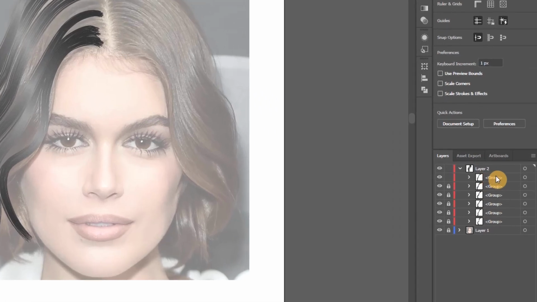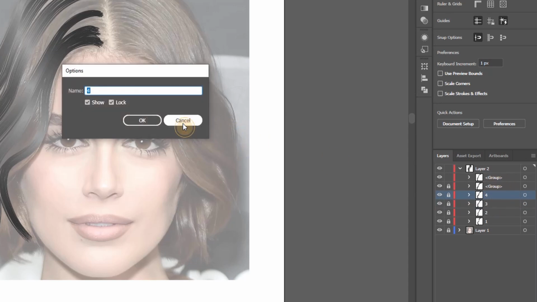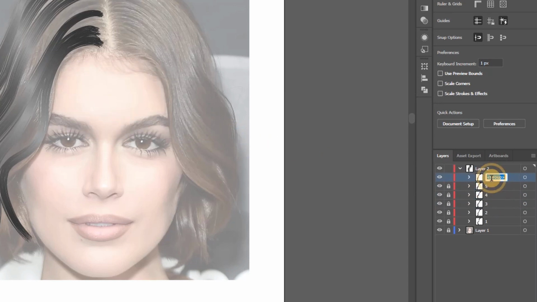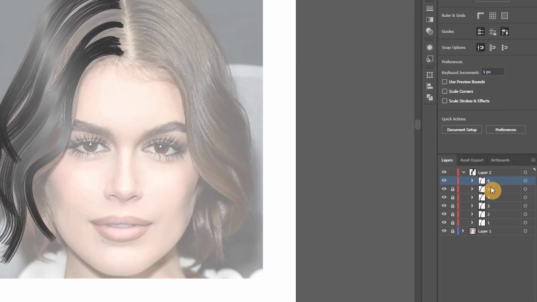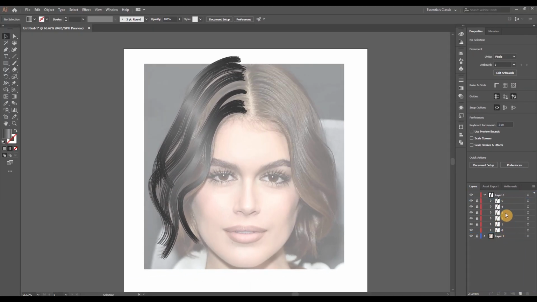Now that we've transformed all the initial lines into groups of hair, what we can do is name our groups to get them organized. My naming convention is very simple. I'm just starting with 1 for the first hair group, or the one that's sitting in the front, and going up to 6 for the group that's sitting in the back. You can definitely name them however you please, but I find this method the easiest of keeping track of the hair groups.